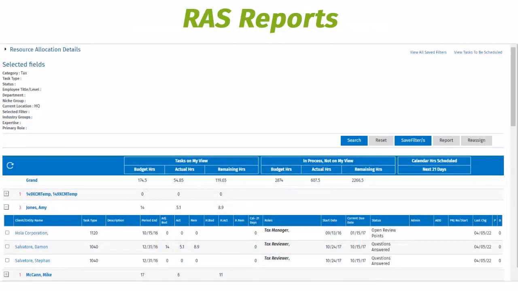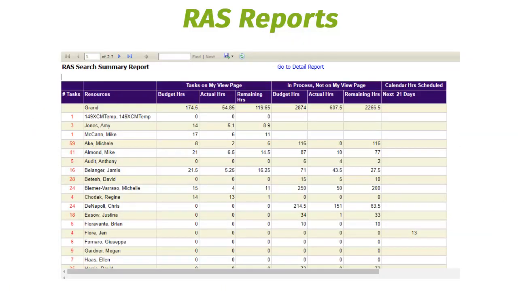In order to provide you with as many options for viewing and using information as possible, we have created 2 reports which allow you to view and export the results of your RAS Scheduler tab searches. From the Scheduler menu, after running your search, either manually or through a saved filter, and after the results are displayed, click the Report button. The RAS Search Summary Report will appear and will allow you to export it to various formats, including Microsoft Excel.